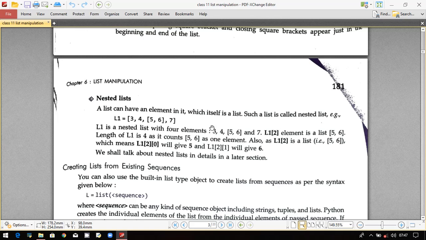Here you can see L1 is equal to 3, 4, [5, 6], 7. So 3 and 4 are individual elements, 7 is also an individual element, but [5, 6] is not an individual element. It will be taken as a single unit. [5, 6] is a single element, not 5 and 6 as different elements.